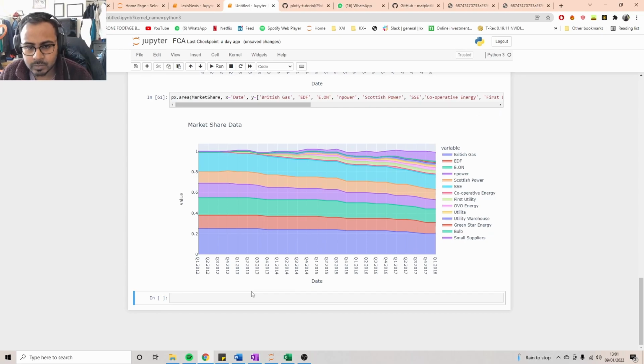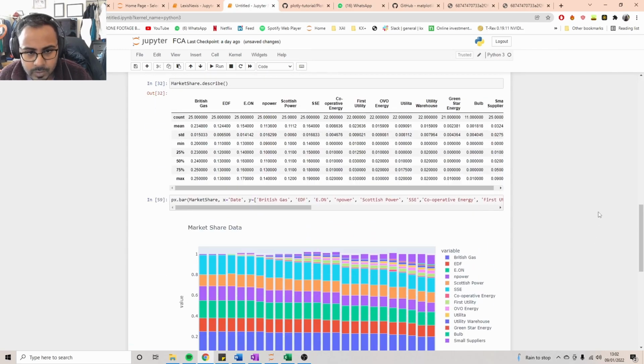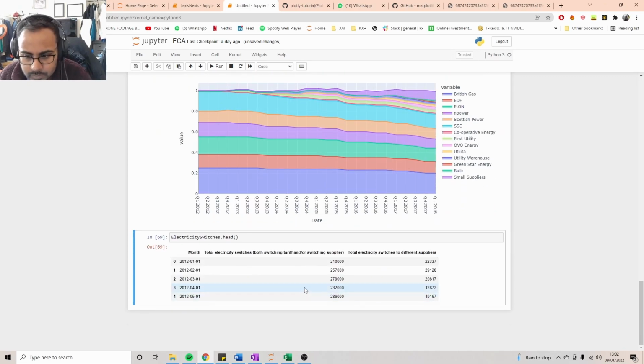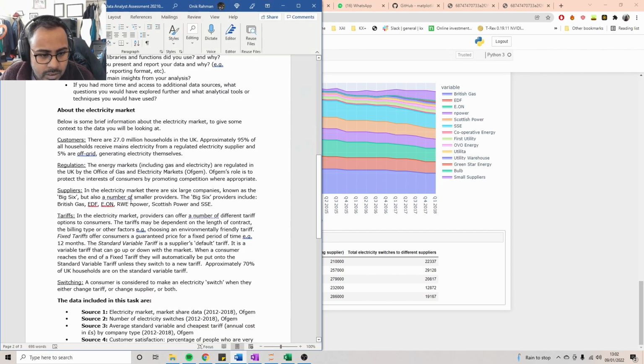here, let's move on from market share and move to our next sheet, which is electricity switches. Okay, and we see the head. We can see that we have month, total electricity switches, both switching tariff and switching supply. Okay, so let me refresh myself on what switches are. Okay, so switching, a consumer is considered to make an electricity switch when they either change tariff or change supplier or both.